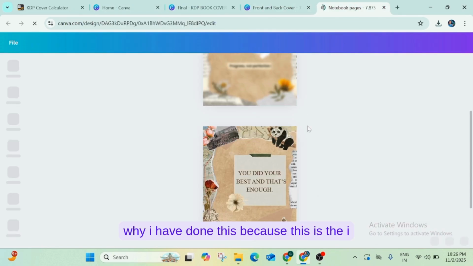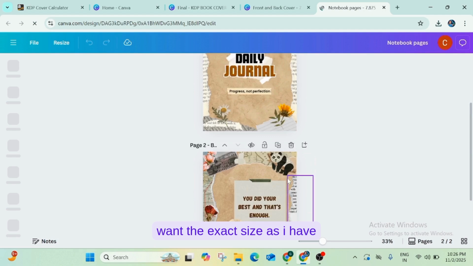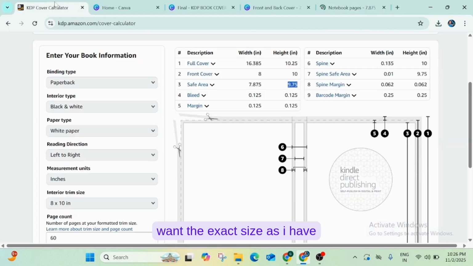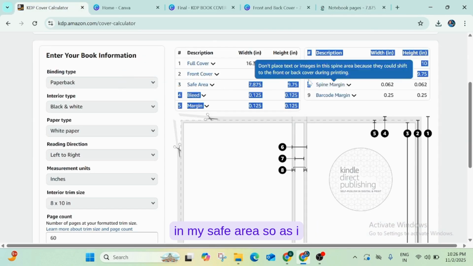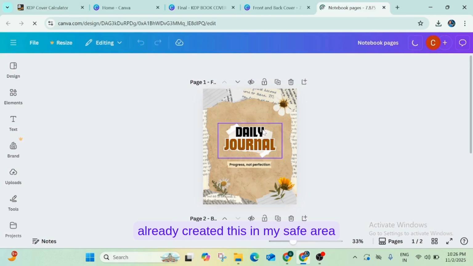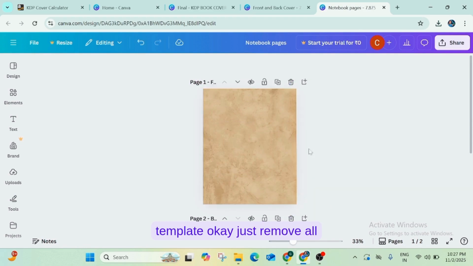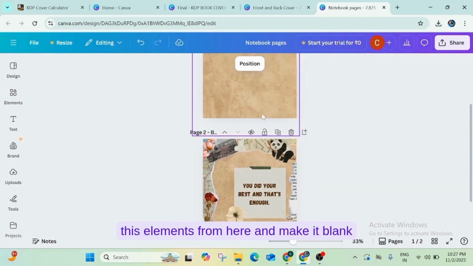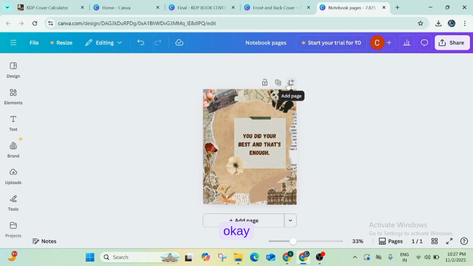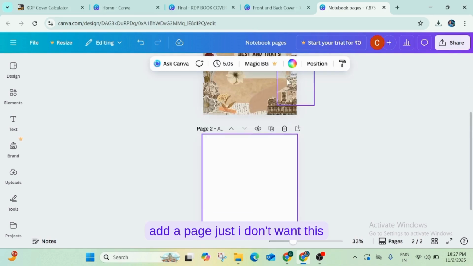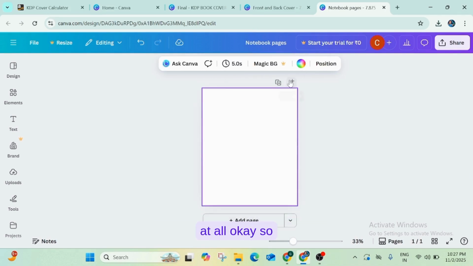Why have I done this? Because I want the exact size I have in my safe area. As I already created this in my safe area, I will use this template. Just remove all these elements from here and make it blank. Add a page, I don't want this at all.